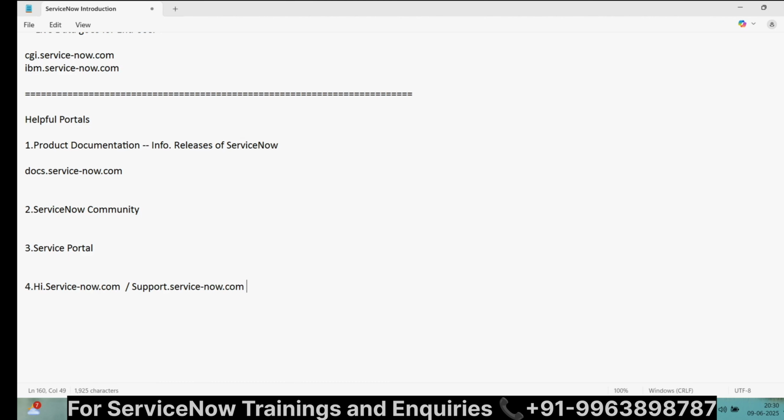But for practicing purposes, ServiceNow is free. You can practice for any number of years. I'm using my instance since 2017, and I'm still using the same instance now in 2025 for practice, or to go through the application or platform and see the new features and everything. Clear?